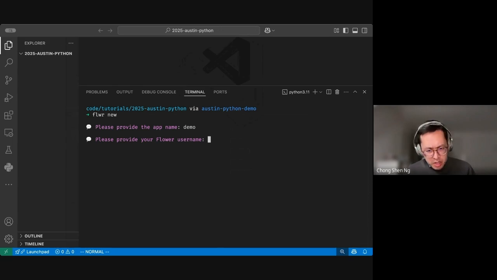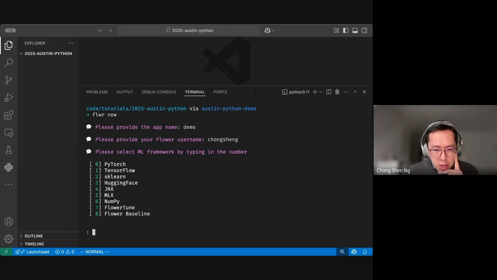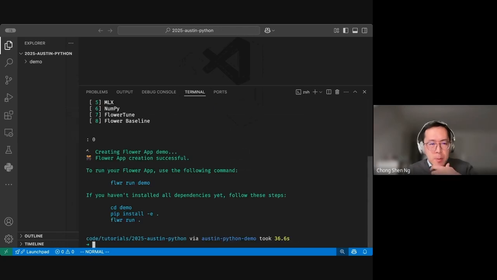And then the next question is please provide a Flower username. I'll call it Chong Shen. You can call it anything as long as there's no space inside. That's fine. Now it asks you to select the machine learning framework for you to work on. So you can choose PyTorch, TensorFlow, or the others like JAX or MLX. Let's select PyTorch for now.